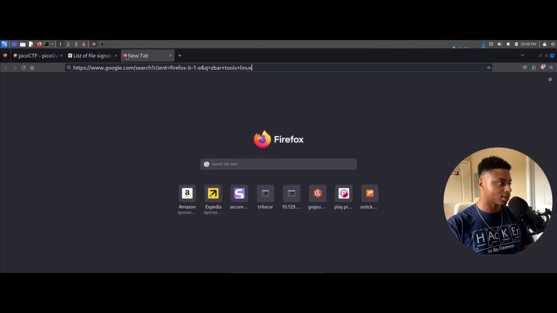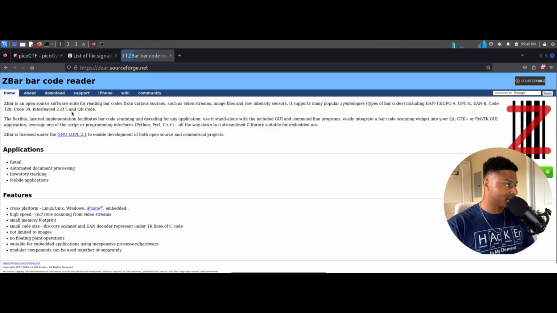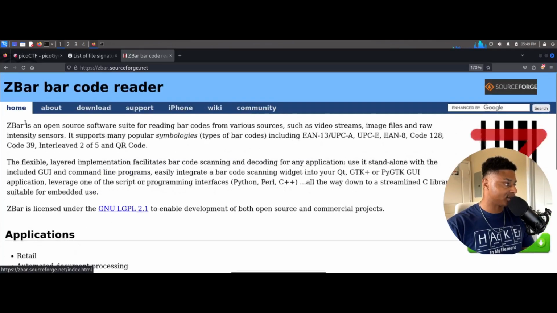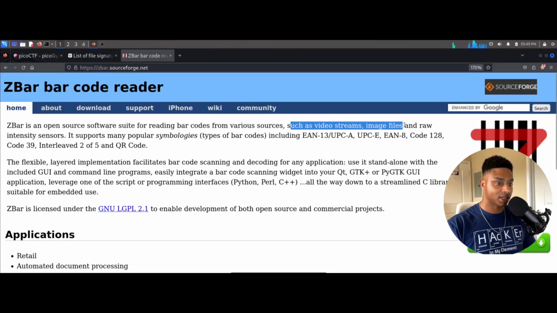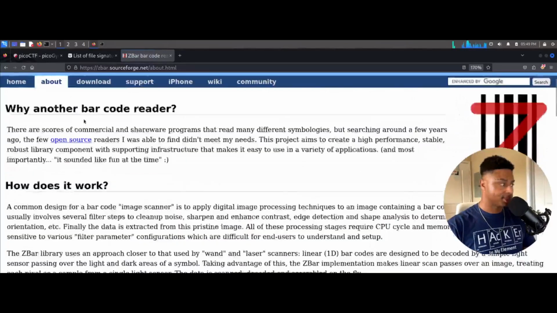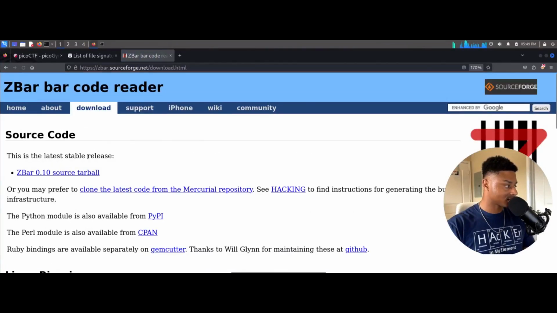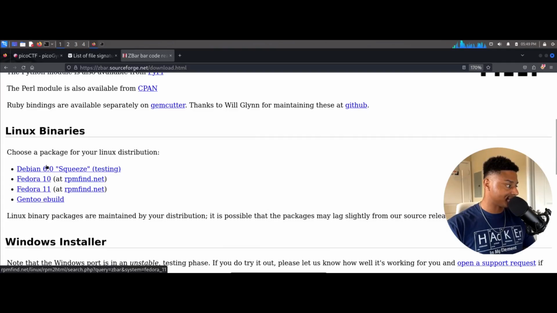So if you Google and search for pwntools Linux, something like that, you will get a couple hits, you will get some results, and you will get this page that talks about how ZBar is an open source software suite for reading barcodes from various sources, such as video streams, image files, and raw sensors. So there's an about page, and there's some downloads, and we can download the source tarball, or they have these different links for Linux binaries.